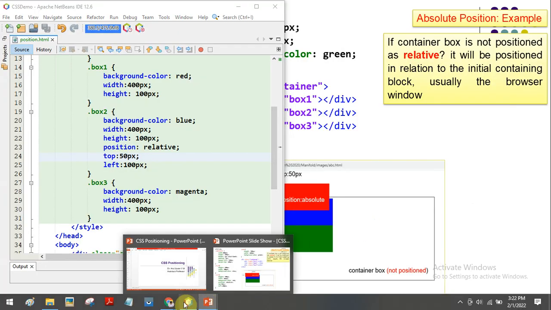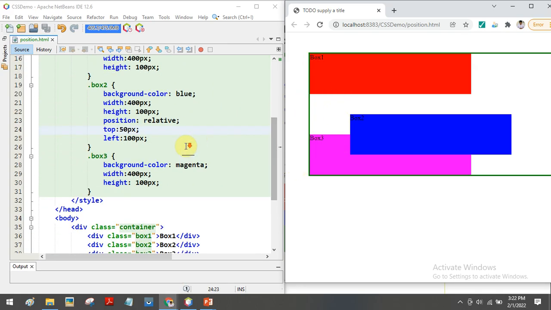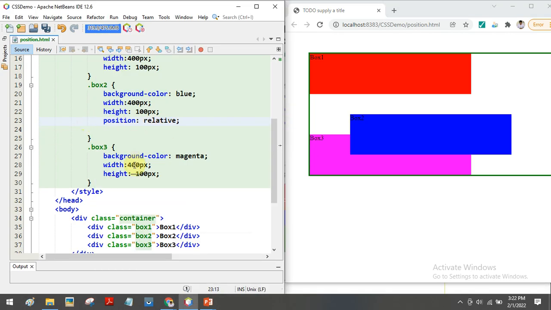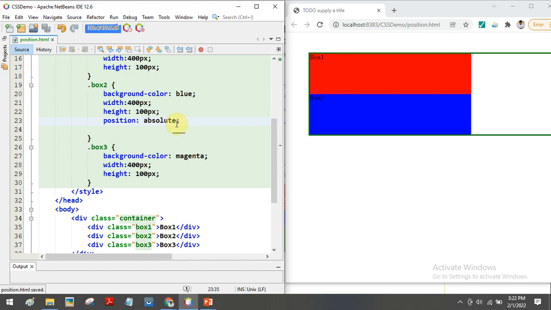There are two cases. I'll take the same example. I will remove the position here, just keeping position relative. See, now it looks like this. Position relative, and instead of relative, if I make this absolute, look at that. Box 2 is coming in front, and box 3 is going behind box 2. Here you can see box 1 and box 2.